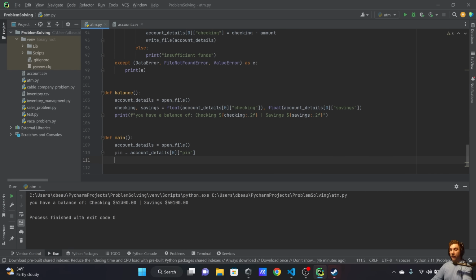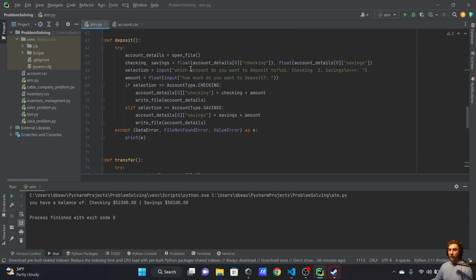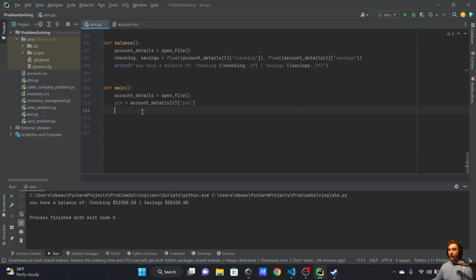Let's map all of these functions. Okay, I'm going to show you like an easier way. Because what if you had a lot of options or a lot of functions? I'd want to map them instead of writing a whole bunch of if and elif statements. So I'm going to create a functions dictionary. Okay, and I'm going to map each one. So one will be mapped to withdraw. So we'll say withdraw. 2 will be mapped to deposit. 3 will be mapped to transfer.